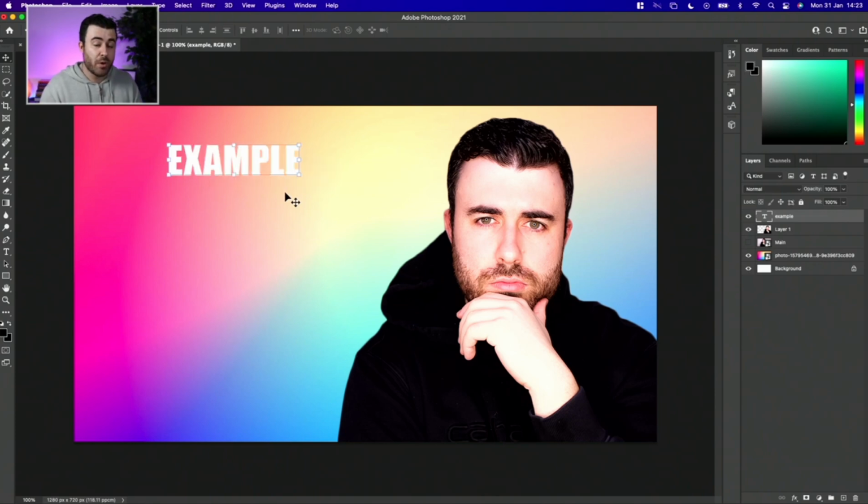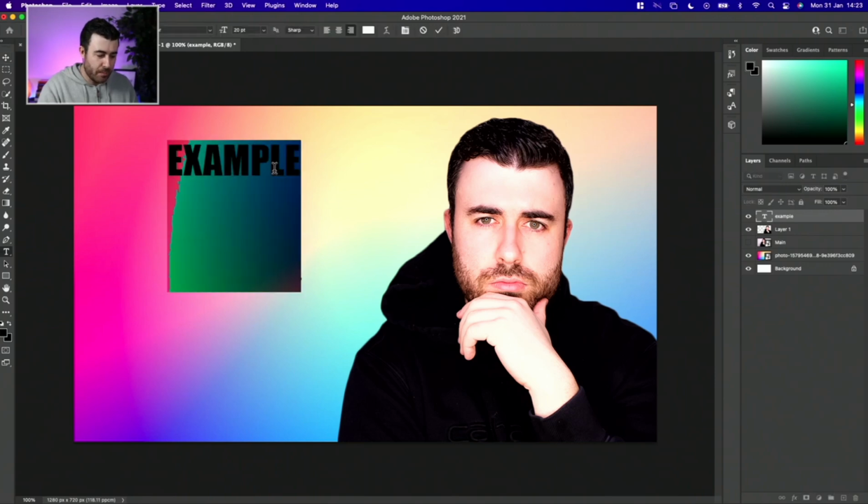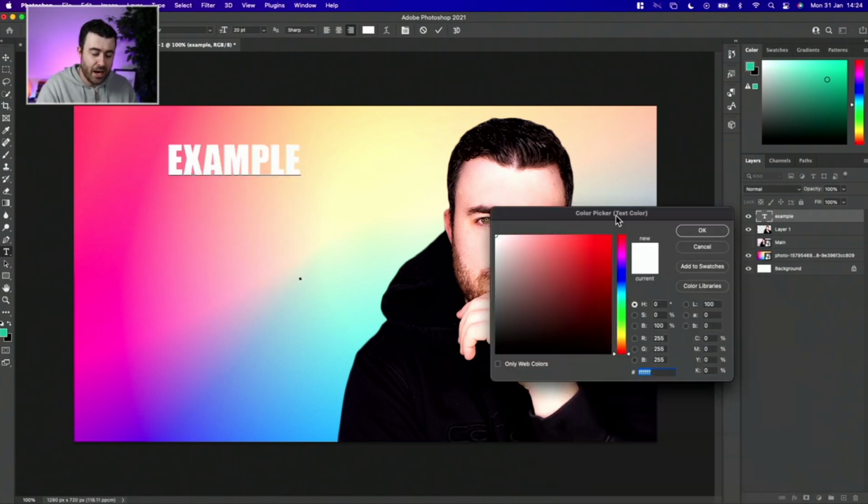Now, the next thing that you're going to want to be able to do with your text is, of course, change its color. And once again, this is super simple. All you need to do is double click on the text once again. And what you're going to be able to see up the top here is this color picker. So if we were to go ahead and click white, because it's currently white at the moment, it's going to bring the color picker up.